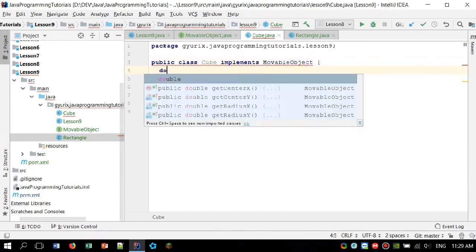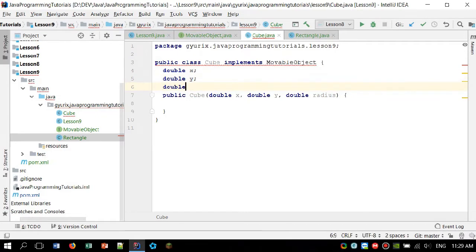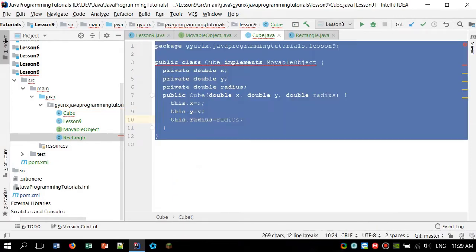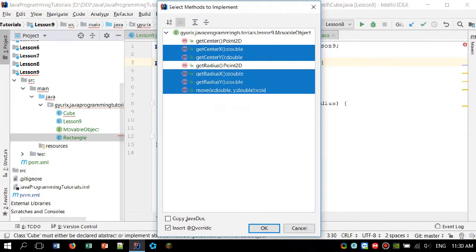And we need to implement all these methods what the MovableObject has, but before doing that we can just create these fields. So double x, double y, and double radius. And these can be private, of course, because we don't want client code to access these fields. We are going to pass all the values what we got in the constructor to these fields, and after that we can finally implement the methods of the MovableObject.